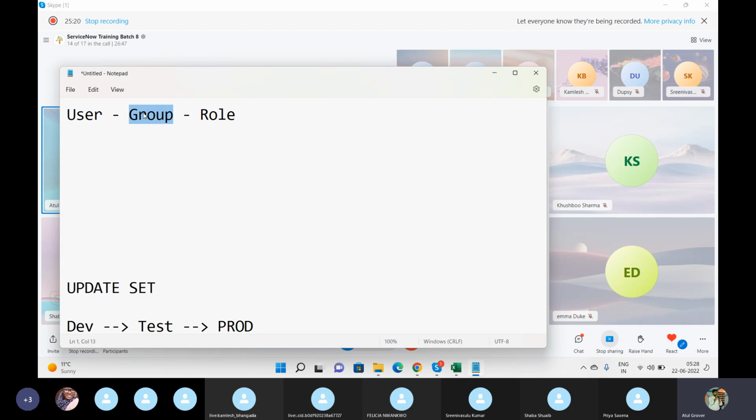Right? So group means when you want to assign any record to a particular group, we need a mechanism that is called the group in ServiceNow, where we are adding a lot of people together who will work for a common goal. And role means what action they can do.